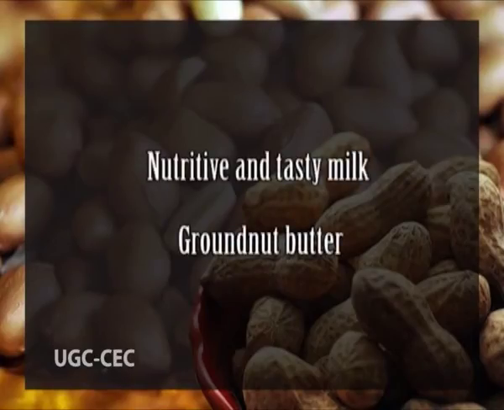Groundnuts may be used for preparing nutritive and tasty milk and groundnut butter. In food value and consumption, the groundnut milk is similar to dairy milk and may be used as its substitute. The groundnut milk may be converted into curd. A small quantity of the cow milk curd may be added to the milk and allowed to remain overnight to set. It tastes like milk curd and possesses much of its qualities.